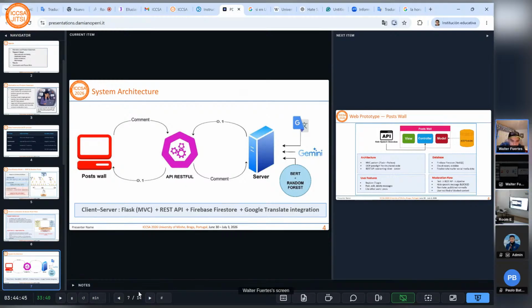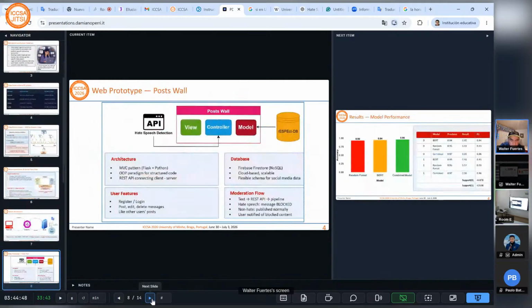Then we can find the next slide, the web prototype. Here we show the prototype developed to validate our proposed approach. The application was implemented using Flask and Python following the model view controller architectural pattern. We separate the user interface, business logic, and data management. The client communicates with the server through a REST API that sends every post to the hate speech detection service. The data is stored in Firestore, a cloud-based NoSQL database that provides scalability and flexibility for managing social media data.